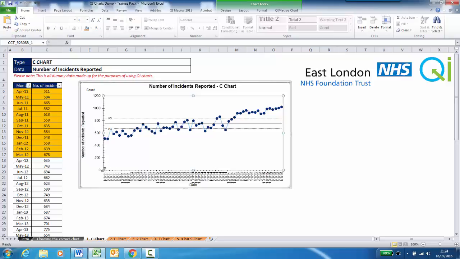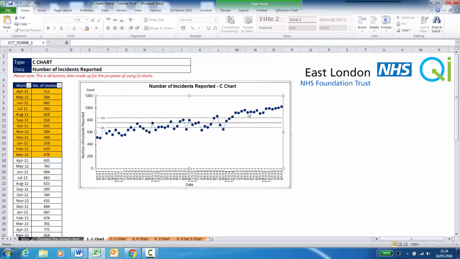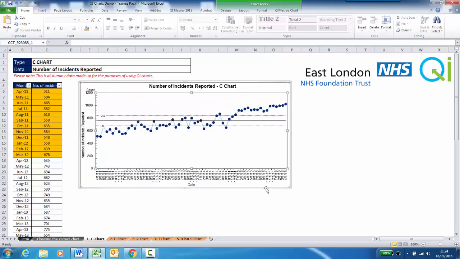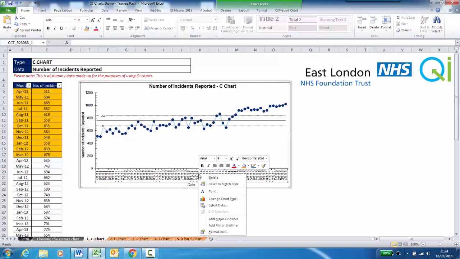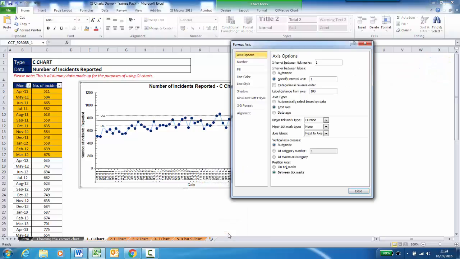We can now slightly move the chart, make it easier to read the labels and see the values here, and we can get rid of this count text box. So now we want to change this x-axis values to UK format. To do this, all you need to do is right click on the x-axis and go to format axis.